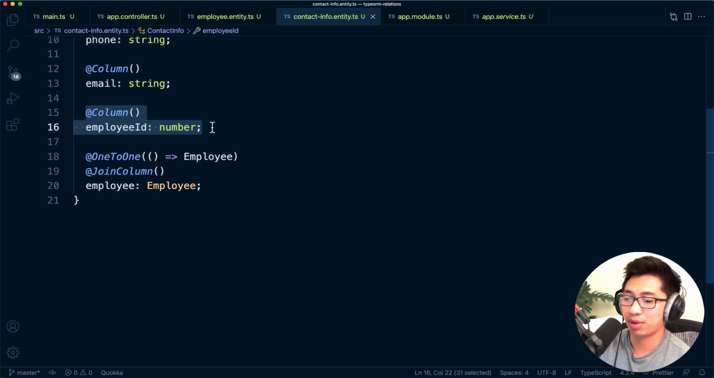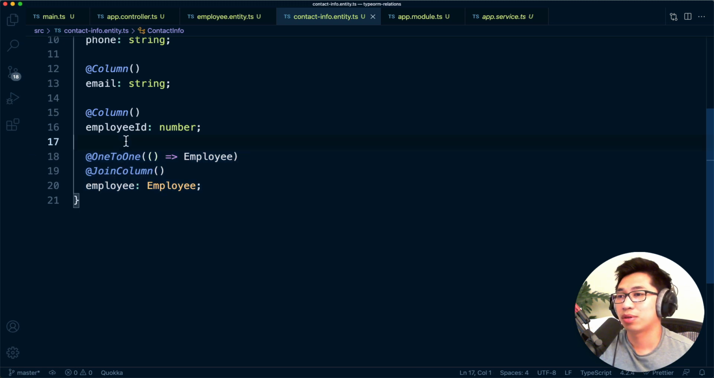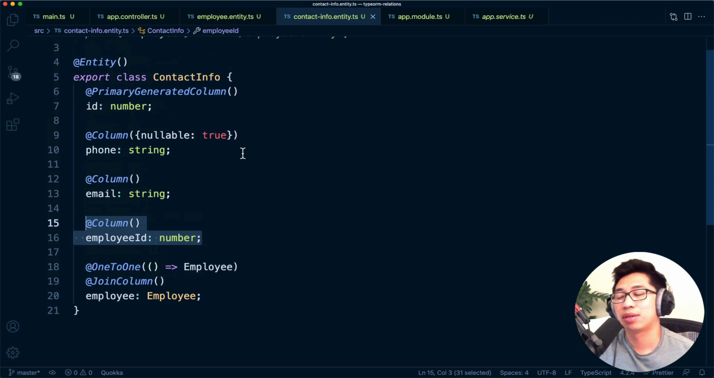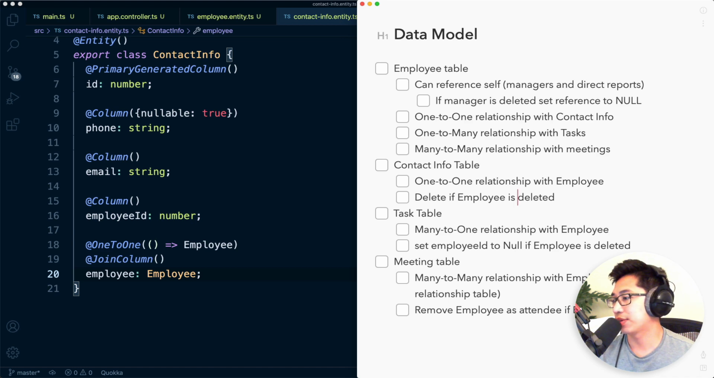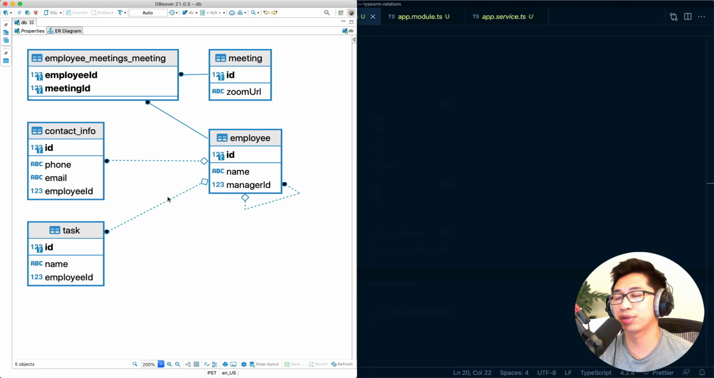For example, maybe you want to query a contact info and be able to tell what the employee ID is without having to make that join with the employee to then get the ID. So it's pretty useful to have it in your model like this so that you can reference it if you wanted to. So what we have here effectively is a unidirectional relationship, meaning that the relationship that we wanted out of this diagram is already established. However, from TypeORM's perspective, there's no easy way to query what the contact info is from the users table.